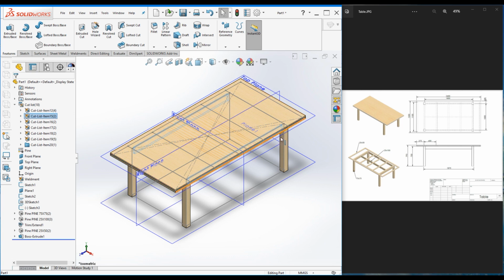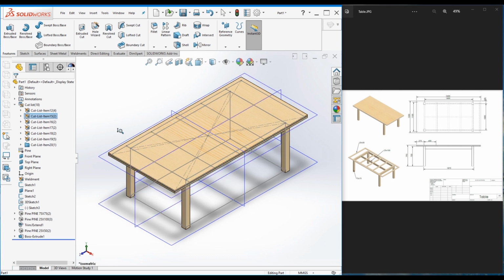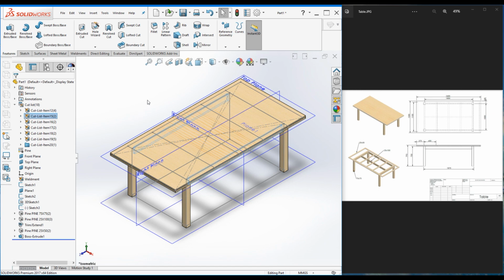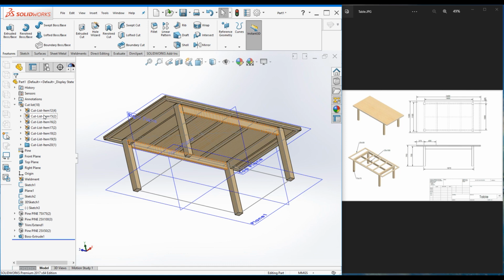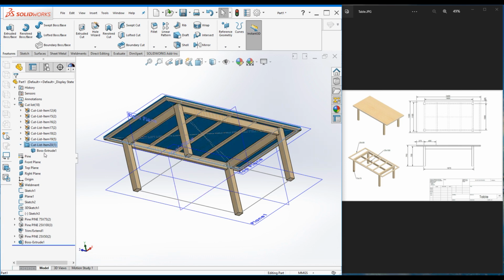These two are the same size. Just use the middle mouse button to rotate, and if you click on this, these two are the same size, which is created as one group. If you click on here, these two are created as one single group. Here again, here another group. Those groups are created based on the size and the length of the cut list. If you go here, you can see the cut list item, the extra item, the tabletop.